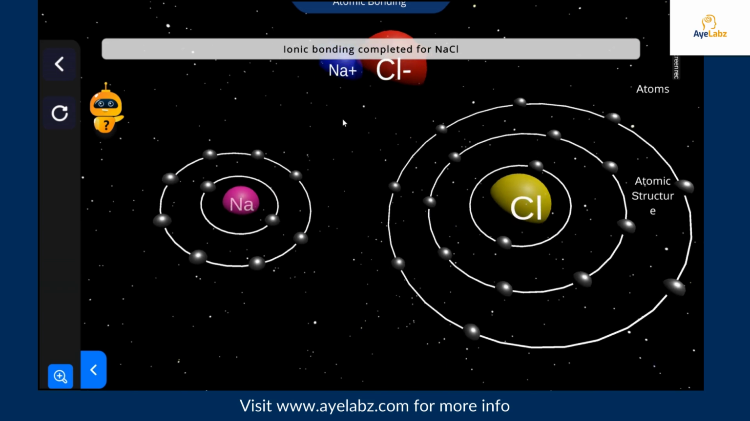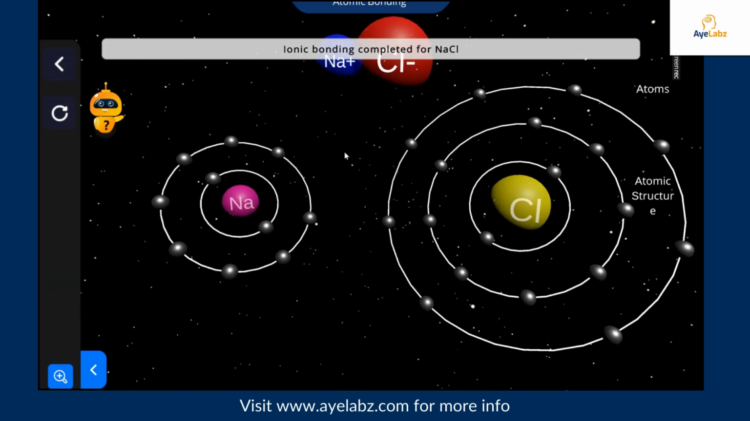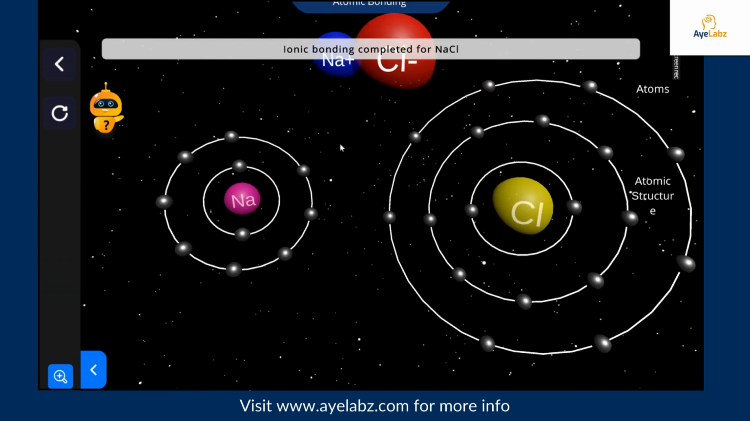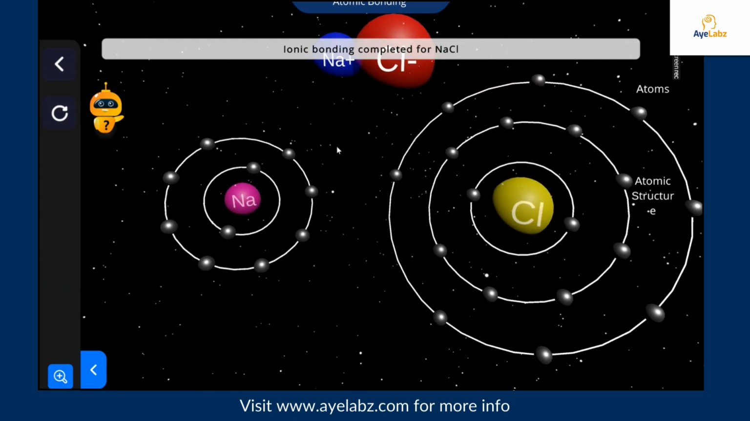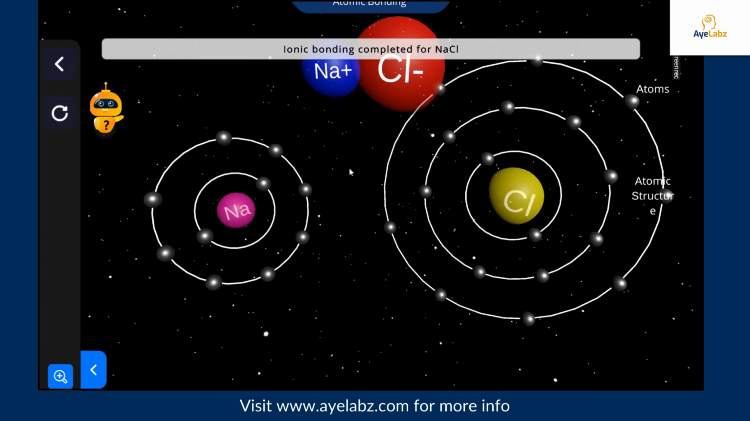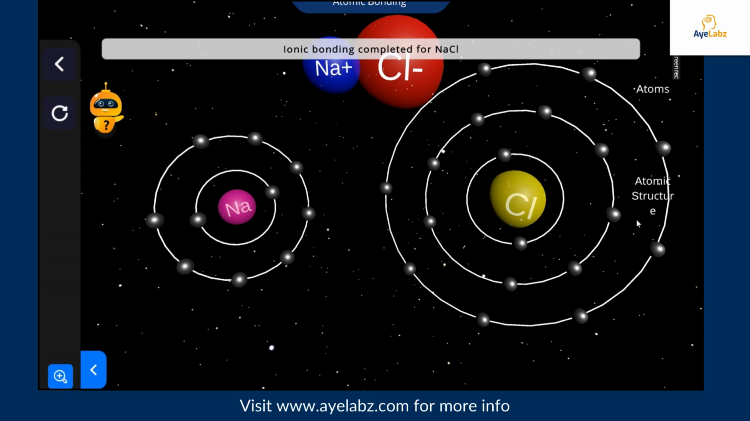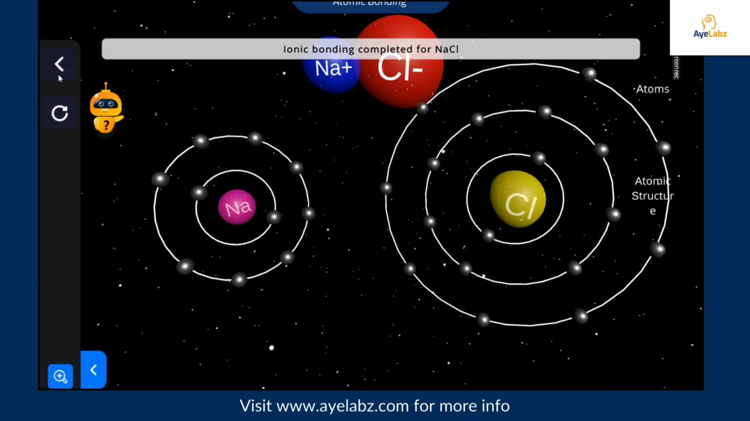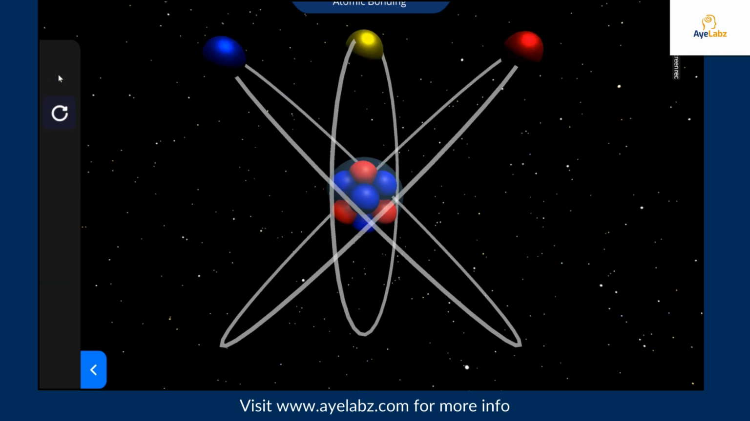You can use your mouse cursor by click, hold and drag. You can view these energy levels in a 360-degree angle. Let us go to the home screen again. Now let's explore covalent bonding.